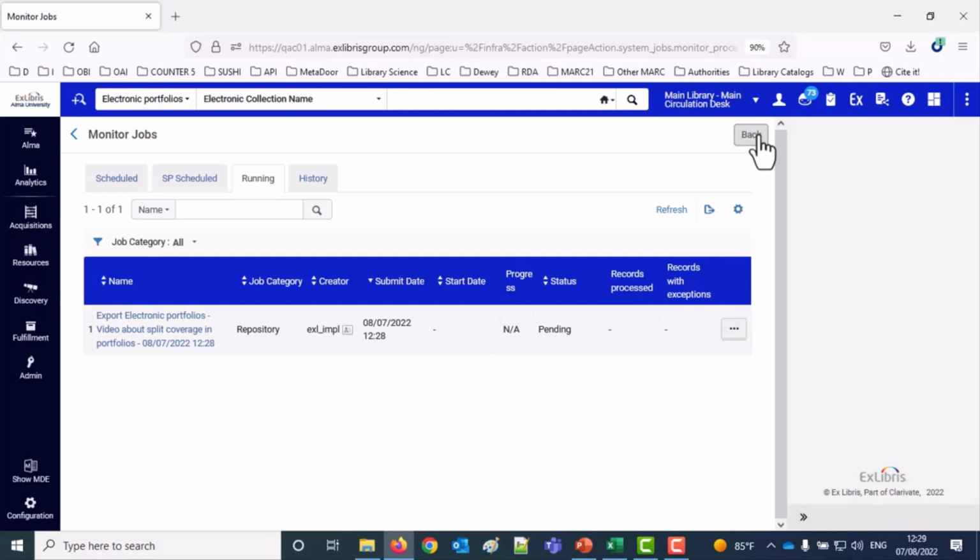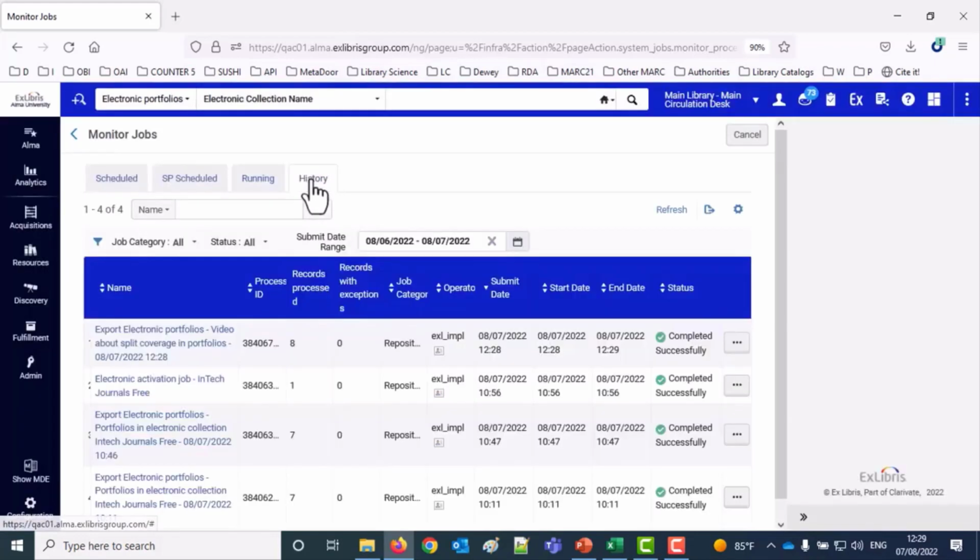So now we expect to see, when this job completes, a file which will include all 8 portfolios, which are part of the electronic collection in Tech Journals Free. And we will have multiple rows for the 2 portfolios that have multiple coverage. Let's take a look. We'll go over to the History tab. And it's already done, completed successfully.